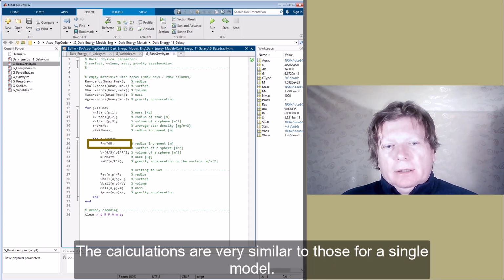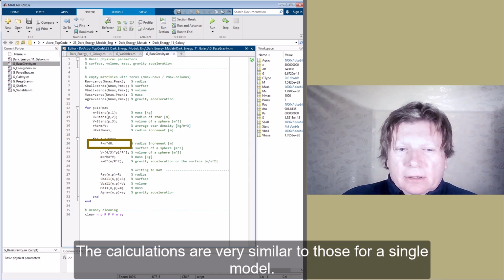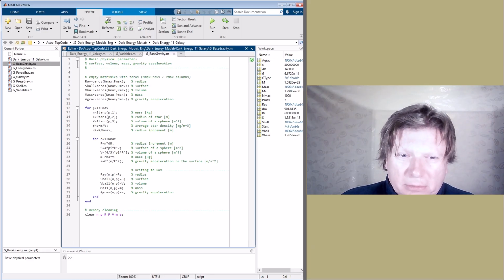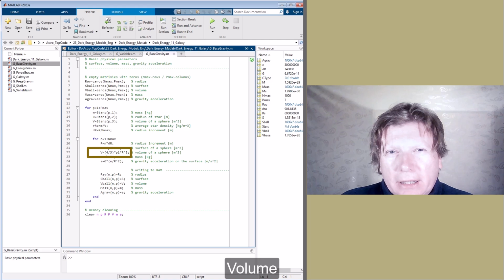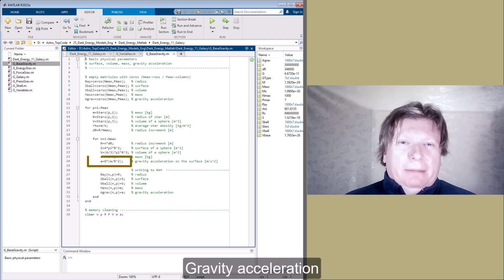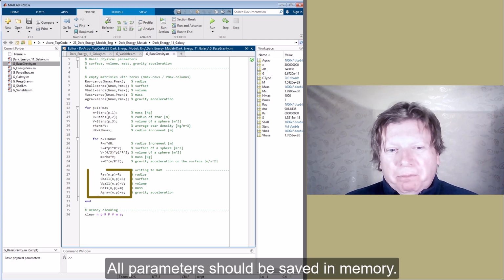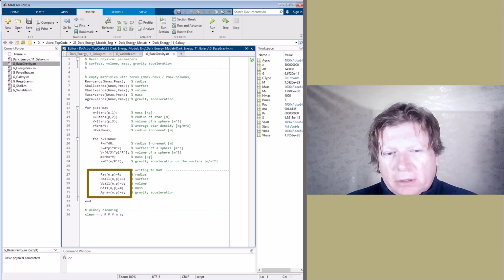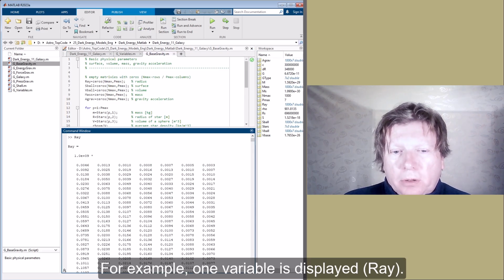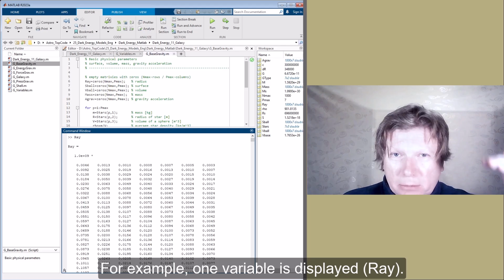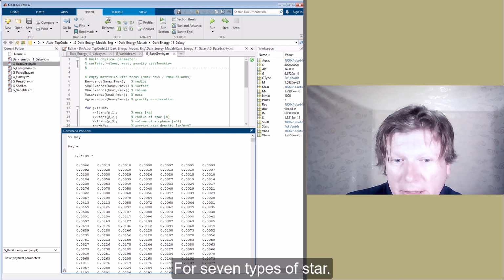The calculations are very similar to those for a single model. Next is surface, volume, mass, gravity acceleration. All parameters should be saved in memory. For example, one variable is displayed, r, for 7 types of stars.